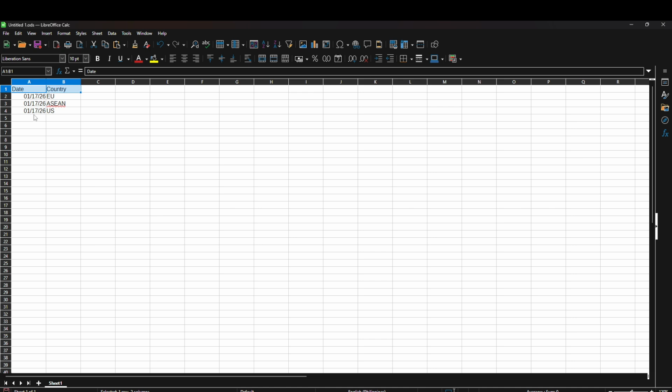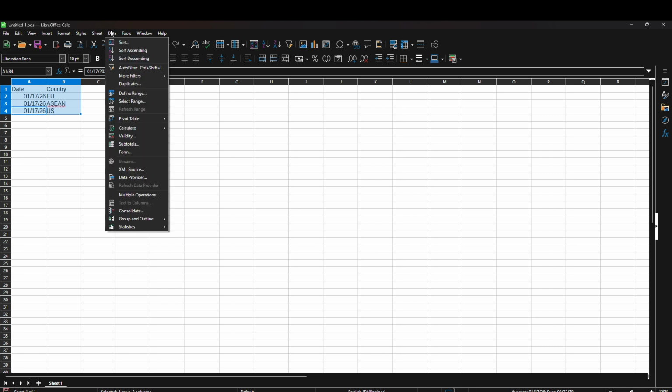To prepare the filter, highlight the range of cells you want to analyze. If you simply click a single cell inside a continuous data range, Calc will usually detect the full table for you, which saves time. Now turn on AutoFilter by going to the Data menu and choosing AutoFilter, or press Ctrl, Shift, and L on your keyboard.